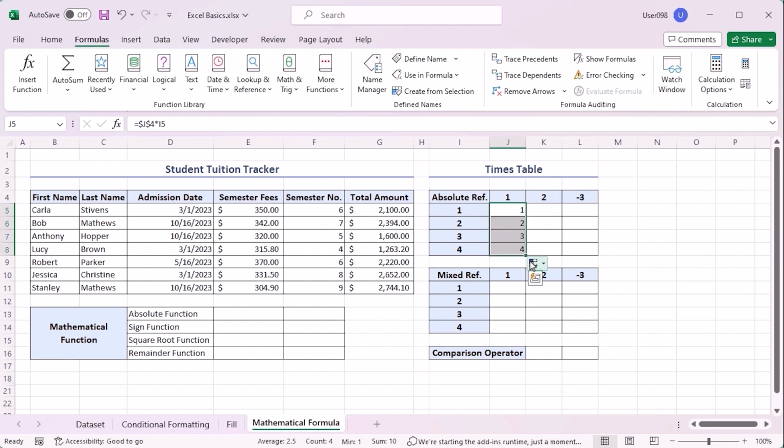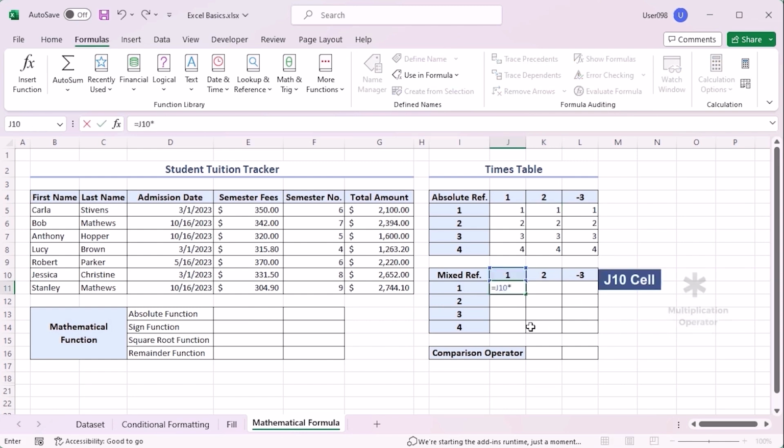Now if we select all of them and drag the fill handle tool to column L, we can see that due to using J4 as absolute referencing, it doesn't change. But we want that to change. For that, let's try mixed referencing. Equals J10 asterisk I11. Now in J10, if we use F4 once, it's absolute.